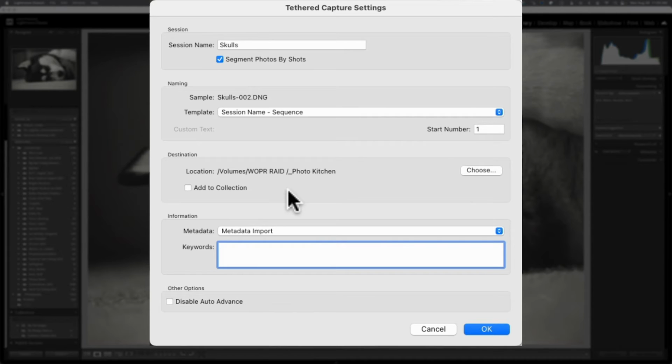So if you are shooting a big job and you need a backup to a hard drive to hand off to somebody, or you just need that redundancy, you're going to need some sort of backup software. So you need to know where the photos are going to be stored. Destination is where you're going to choose that.